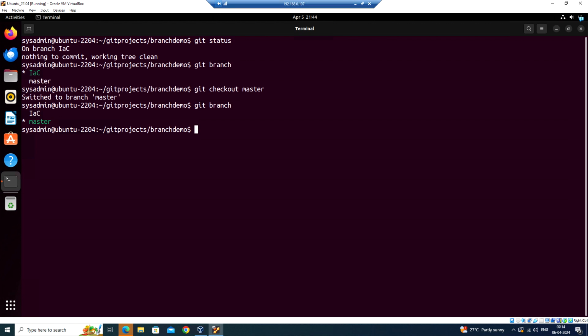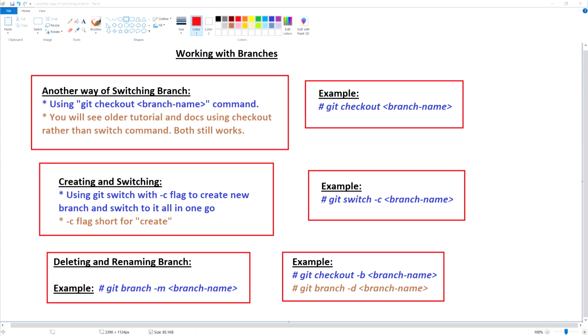Next, let us see how we can create and switch to a branch in a single command instead of creating and switching using different commands. Using the git switch command with the -c flag, we can create a new branch and then switch to that branch in one go. The -c is used for create. Let me show some examples.